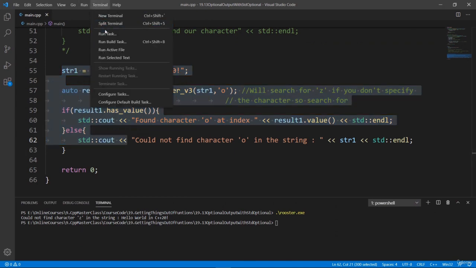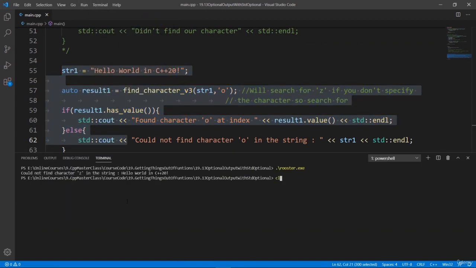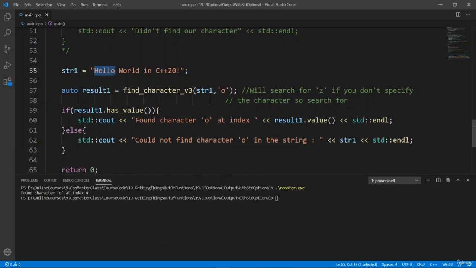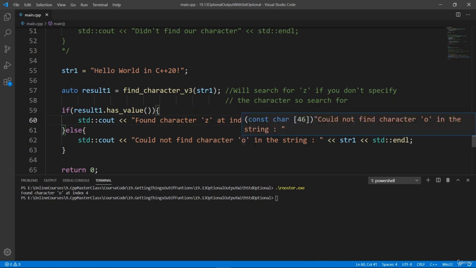So we're going to build this again. The build is good, we can clear. And if we run Rooster, we're going to say we found character o at index 4. And if we look 0, 1, 2, 3, 4, our function is really working. But now we are able to specify defaults pretty easily when we call the function. Let's bring this back to the default where we were searching for a z. I want to show you that we have a much easier way to do this using another syntax.